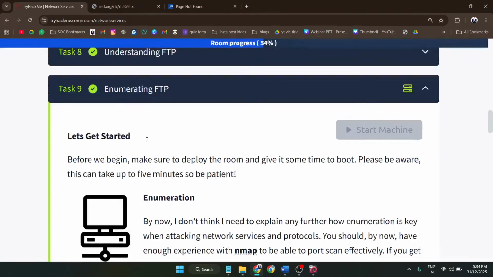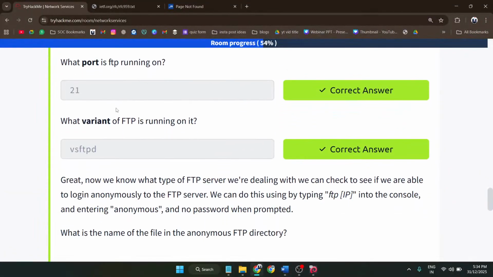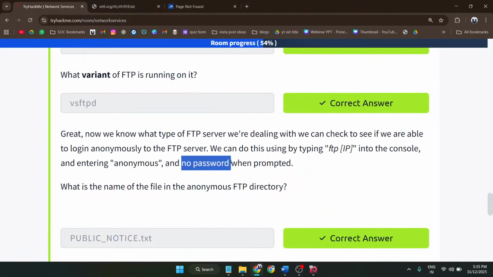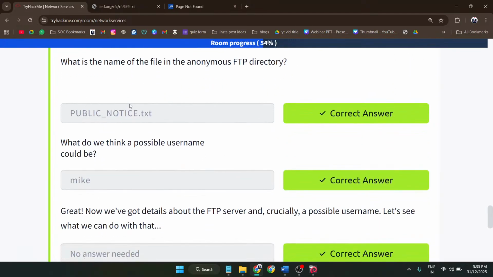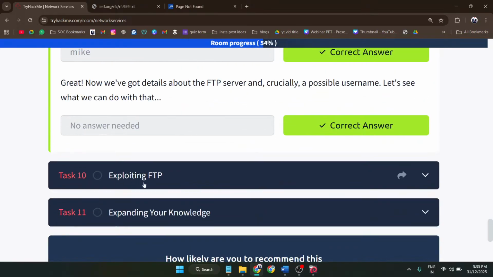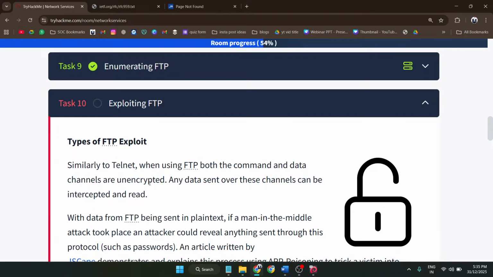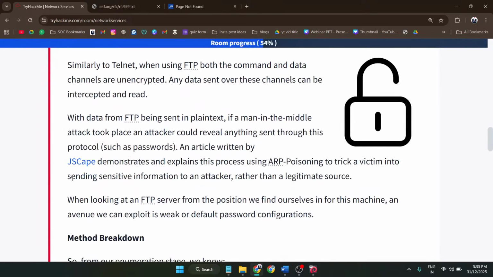Then we enumerated using the Nmap tool, and found that it was vulnerable to anonymous login: we could just type anonymous, then hit enter, and at the password prompt there was no need to provide any password, and we were able to log in. Then we found a text file in there, public notice.txt. We opened it and found a letter from Mike regarding this FTP server. So this could be a username that we can use to get access on the FTP port. Then we brute forced the password using a very good tool, Hydra.